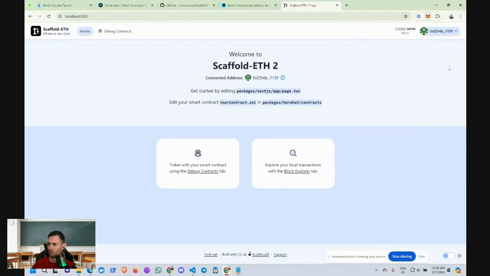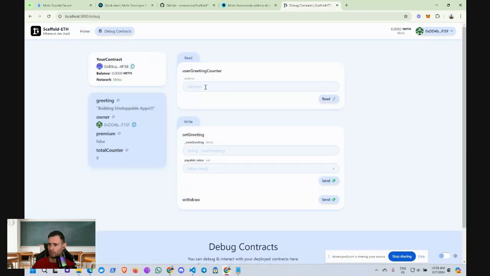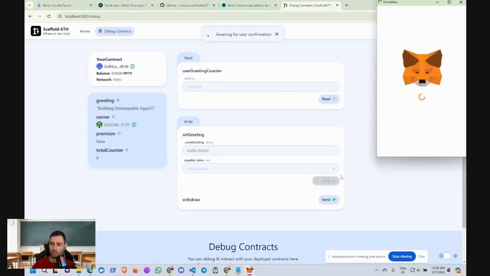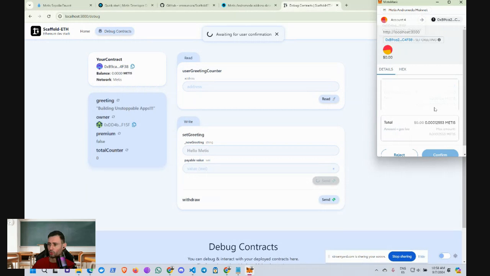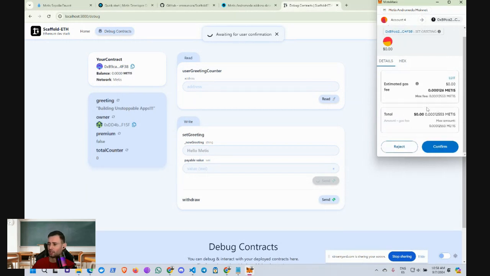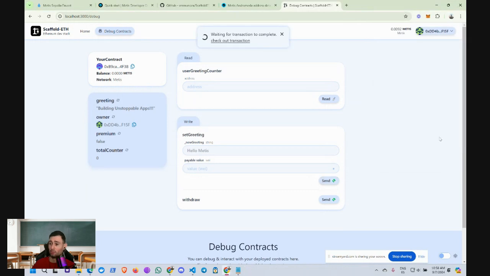Okay, let's go now to the debug contract, and let's say hello Metis, right? Hello Metis, and let's say that I want to interact with this contract now. Obviously, it's going to prompt your MetaMask wallet, and you're going to be spending a little bit of gas from doing this interaction because you are now on mainnet and this is the contract that you just deployed. So this is your first decentralized application on Metis using Scaffold. It was fairly simple, I would say, and now you're all set, right?